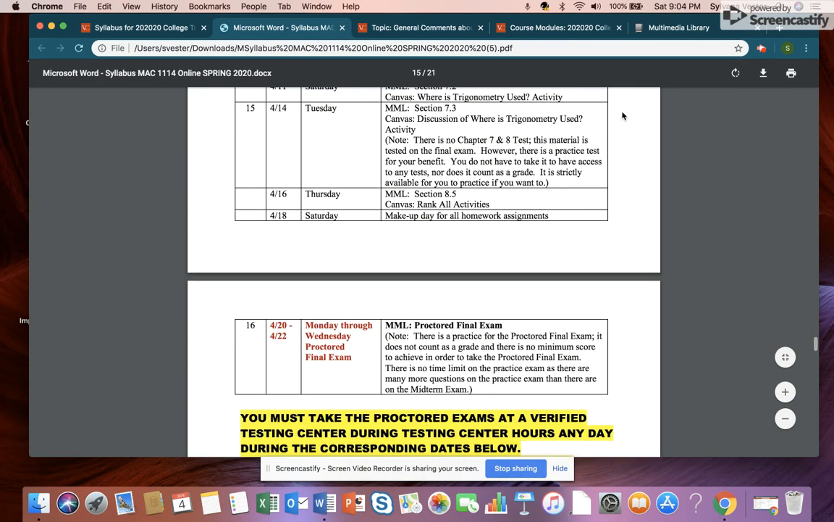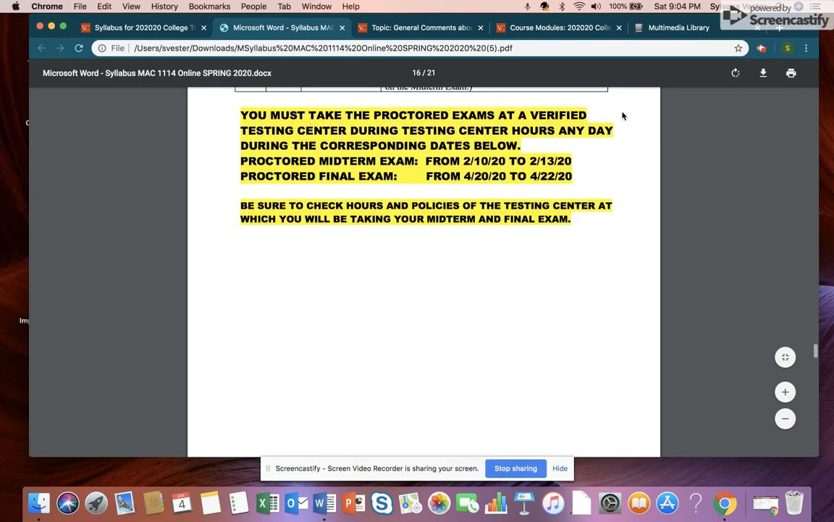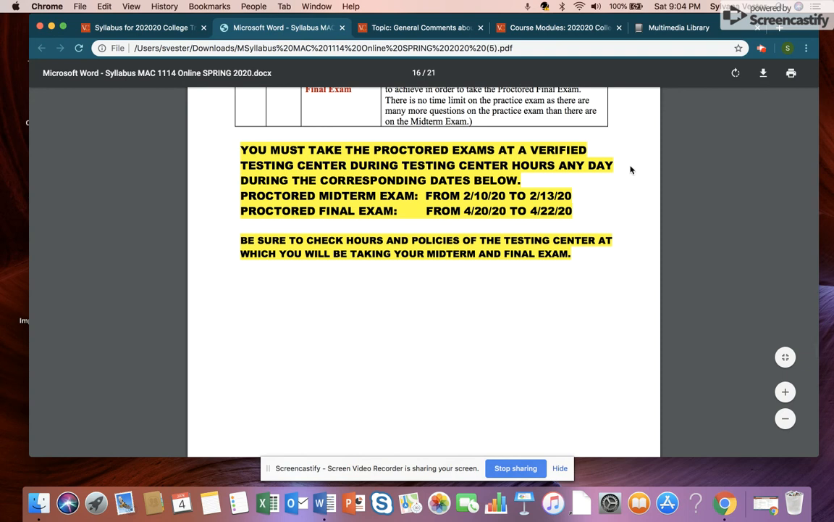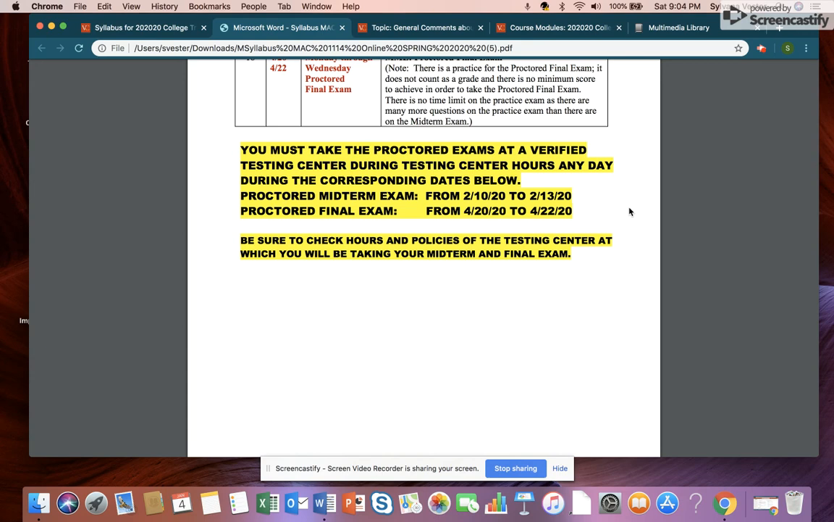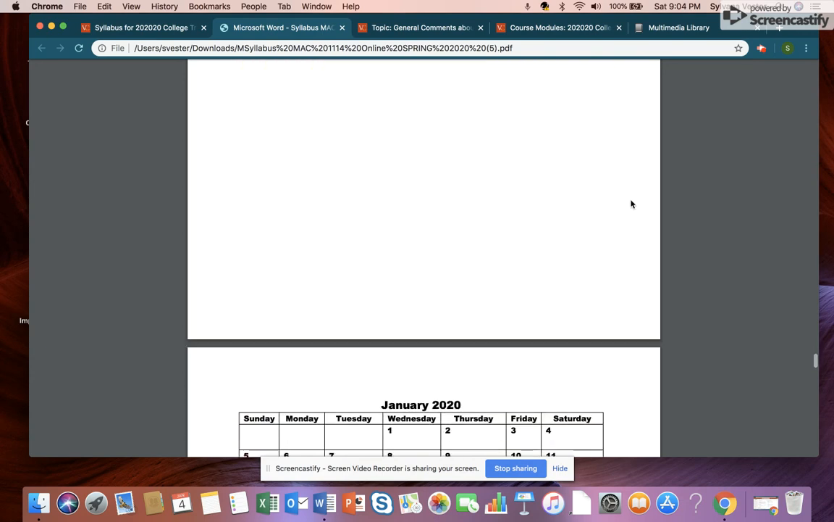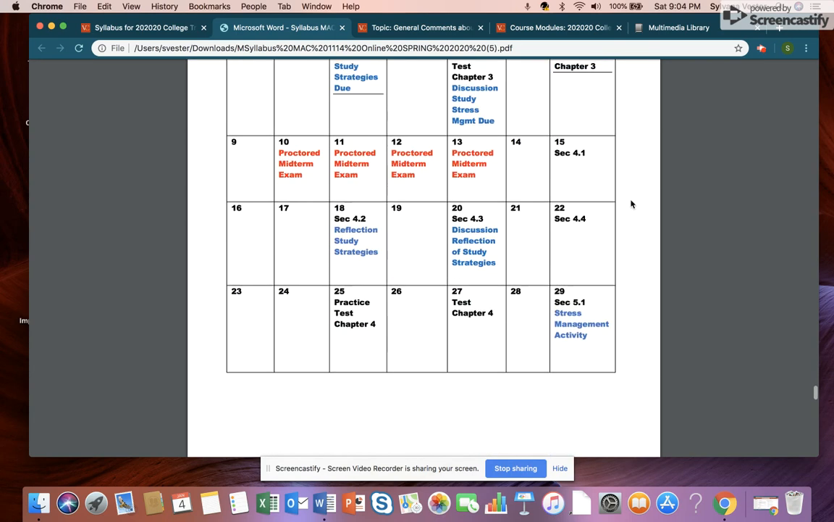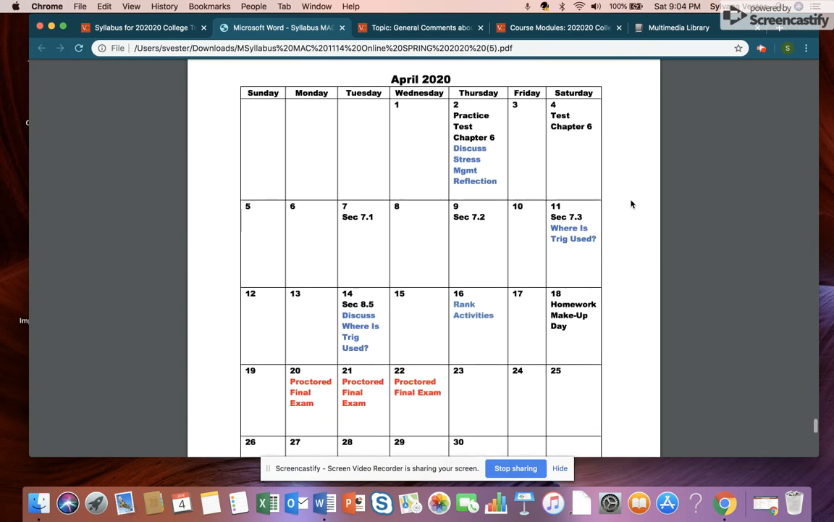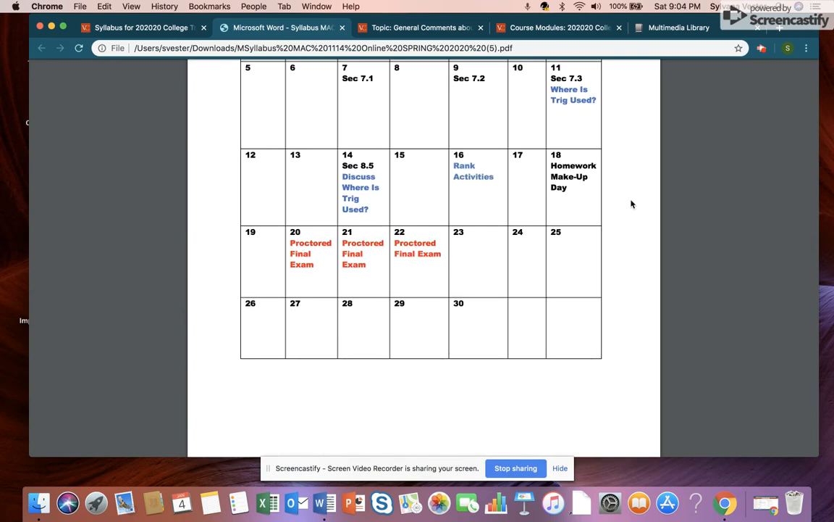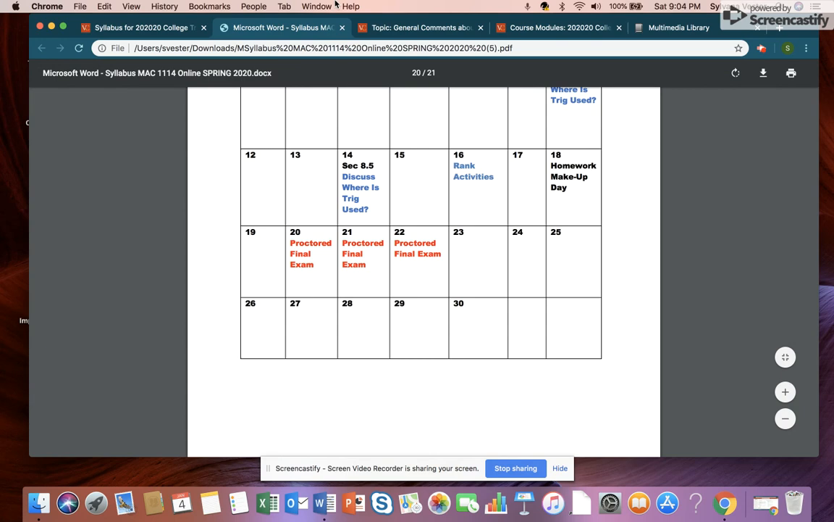Okay. And there's also, if you scroll all the way down, of course, you have your big dates for the midterm and final exam. They're proctored. They're at a testing center. You'll need a testing center to input the password for you to be able to take it. And then here, this is all your assignments in calendar form. Okay. So that should take you pretty far right there. And let's take a look at what else there might be here.